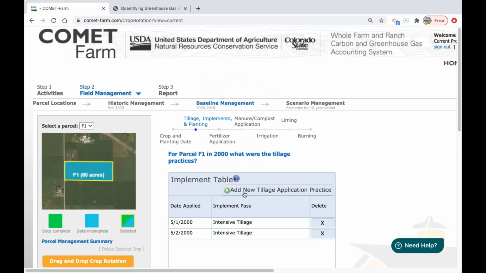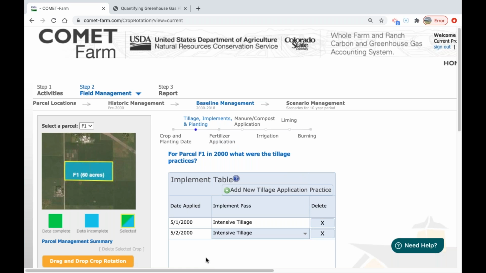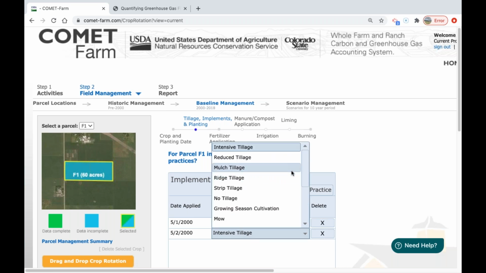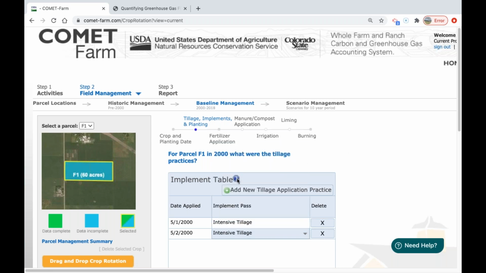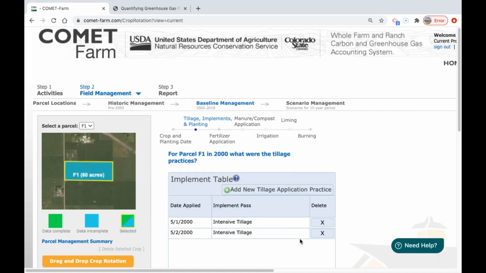If you want to add a new tillage event, you can select add new tillage event. You can modify the tillage type by double clicking on the box and scrolling down to find your best fit tillage. You can also modify the date applied. And again, if you are struggling to figure out how Comet Farm defines tillage versus how your operation does, the little blue question mark will allow you to break down the different tillage methods and implements used. I'm going to exit out of that.